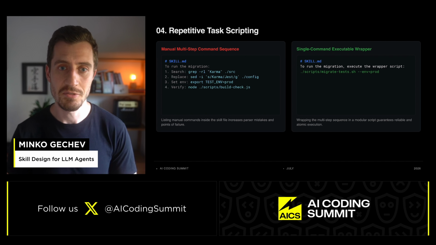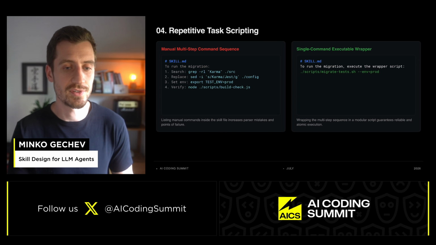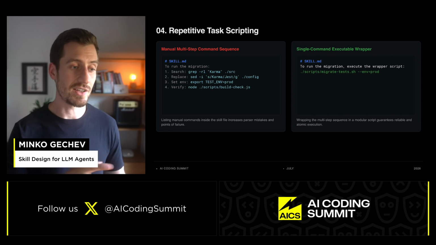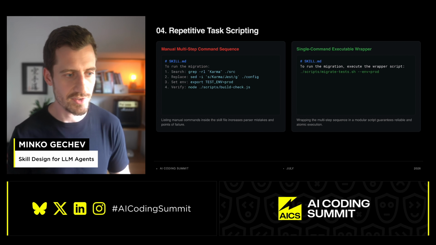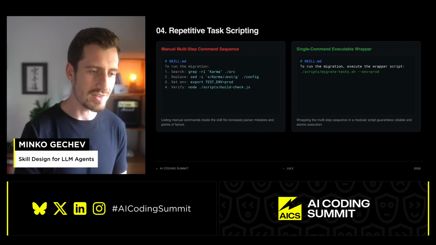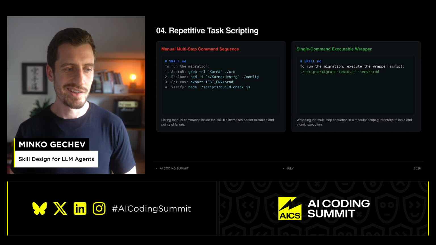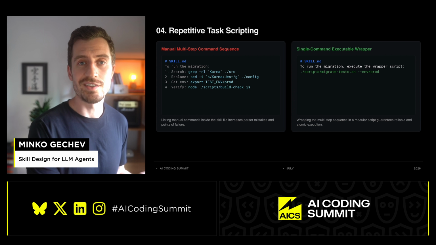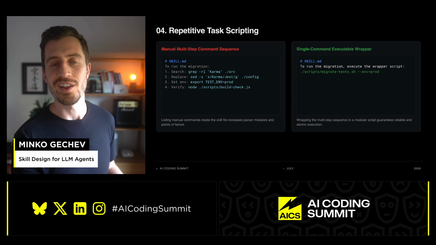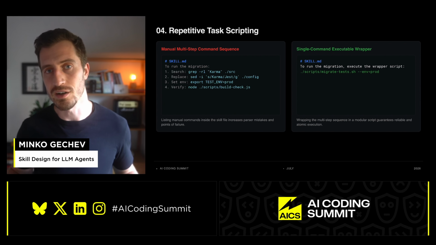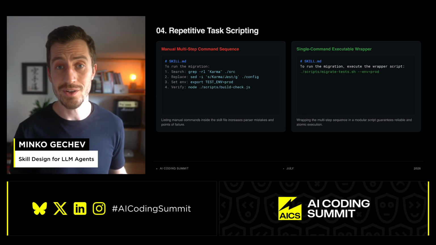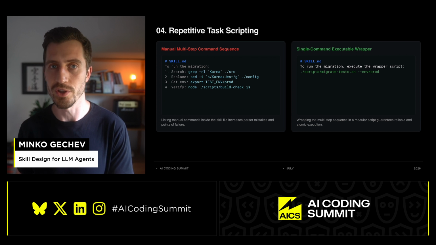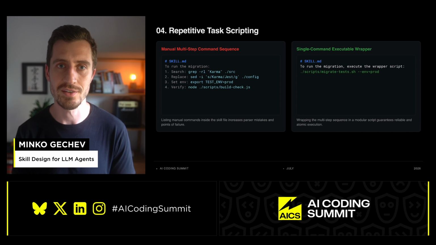For repetitive tasks, make sure you use scripts. Look at the example on the left side. It is just English. I'm saying search for that, replace with that, set this environment variable, verify. There is ambiguity here. This is English. This is not code that would necessarily get executed in the order that I have specified. With recent models, yes, they're really good at following instructions, but we still don't have a 100% guarantee that they will follow them in the order that we specified.